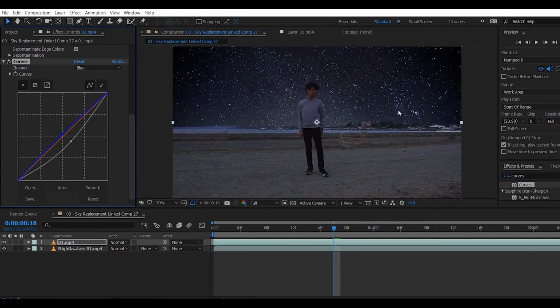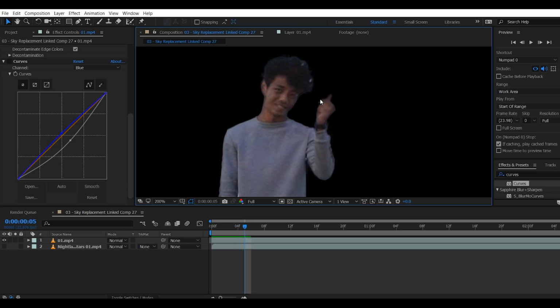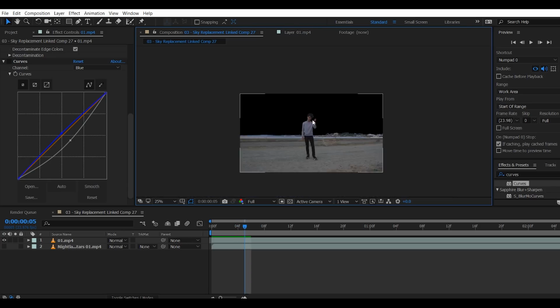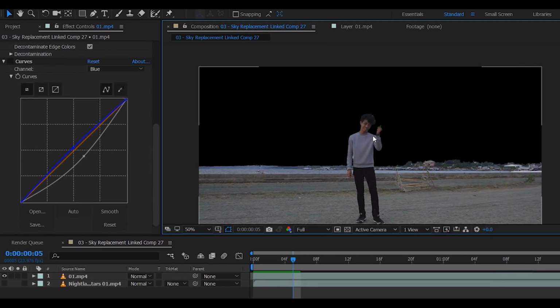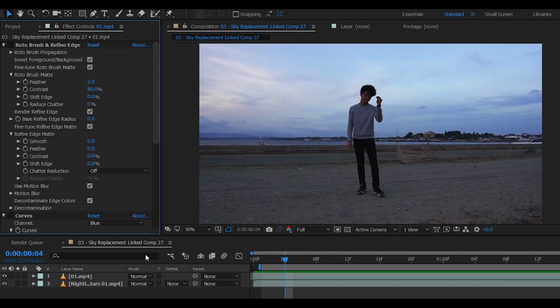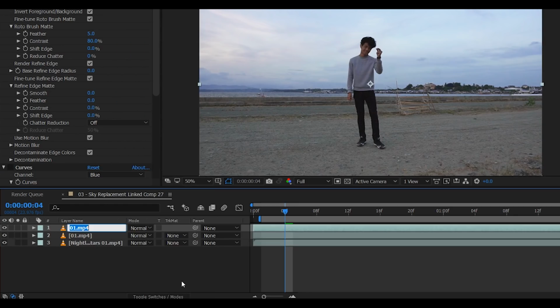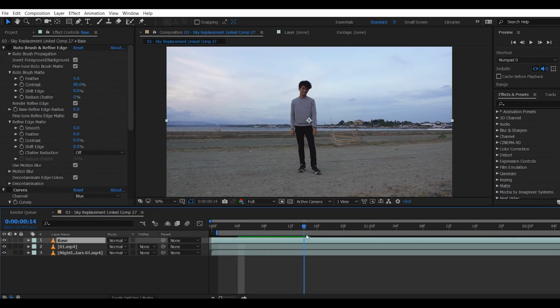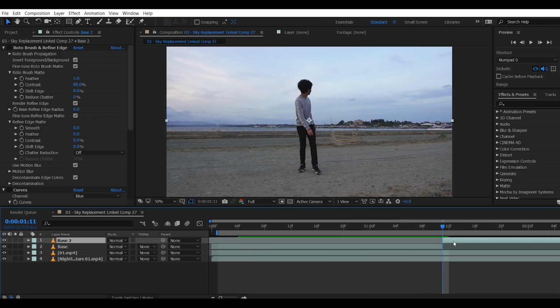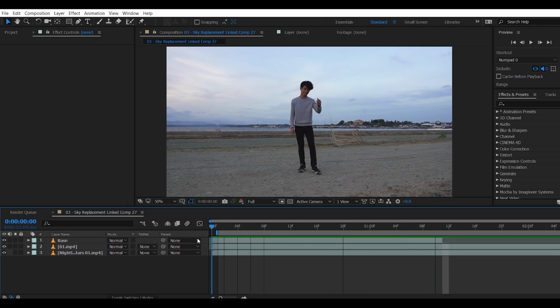Very nice. Lastly, you can see that I snapped my finger to make a smooth transition from day to night. To do that, turn off the roto and the curves and duplicate the foreground layer. Let's name the new layer base layer. Scrub to the part where I look at the sky and press Ctrl+Shift+D to cut the layer. In this way, we can make our acting as effective as possible.